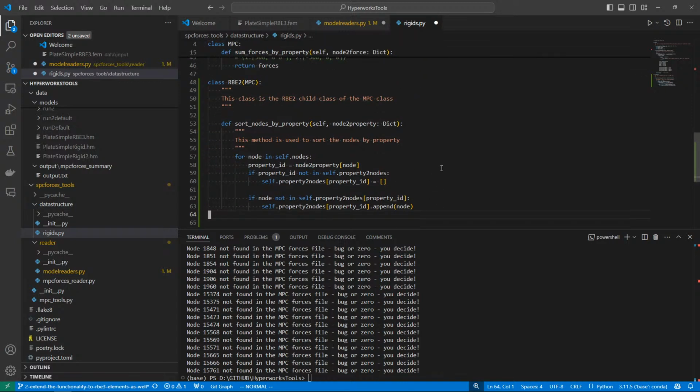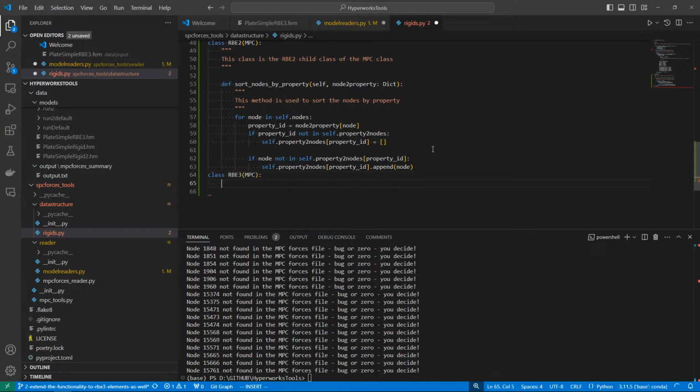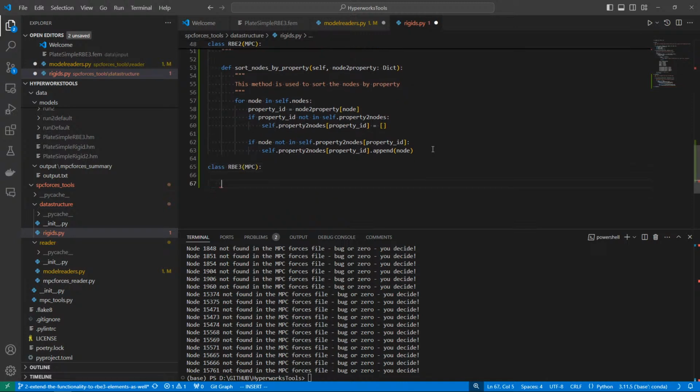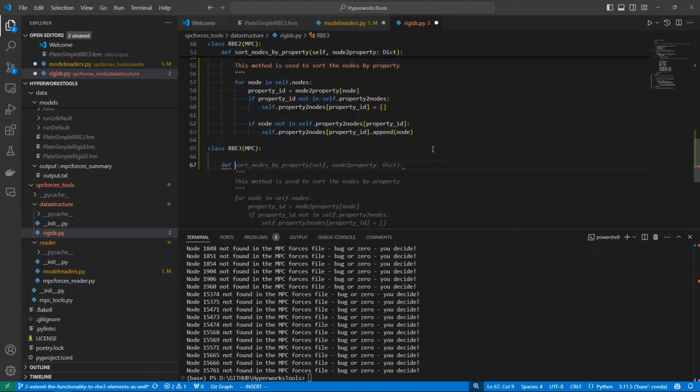So what is different for RBE2 and RBE3? I mean, RBE2 and RBE3 have different kinds of properties, but in the case of what I do right here, for this thing, I think it doesn't matter. But I will implement it this way anyway, because maybe I want to extend the functionality later on, and then I may need different kinds of properties. That's why I do it like this. So class RBE3 is also MPC, and then let's define, what should we do?